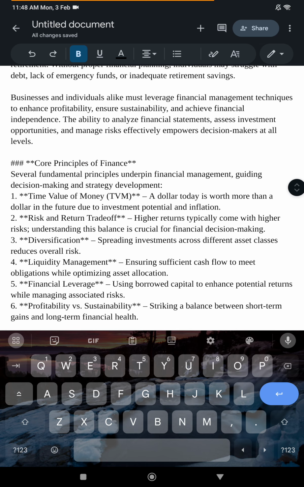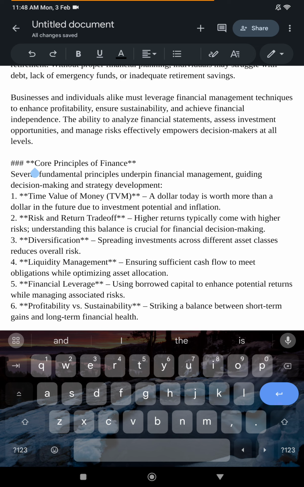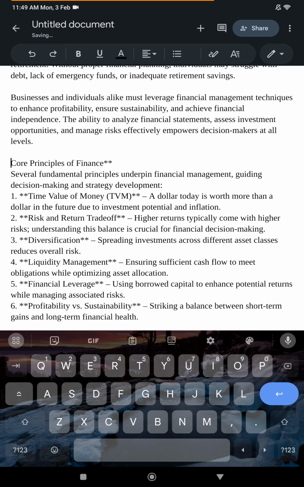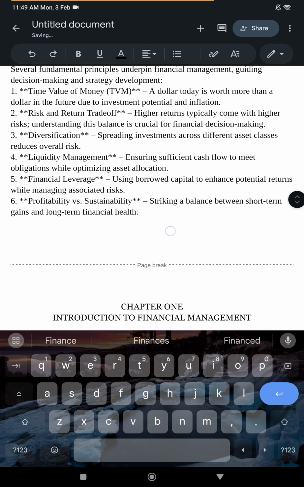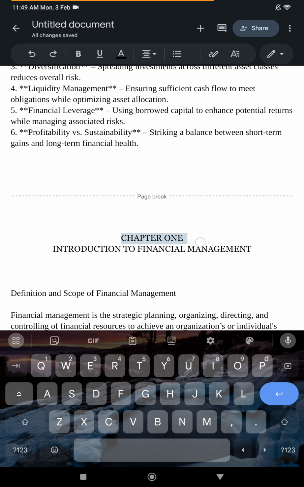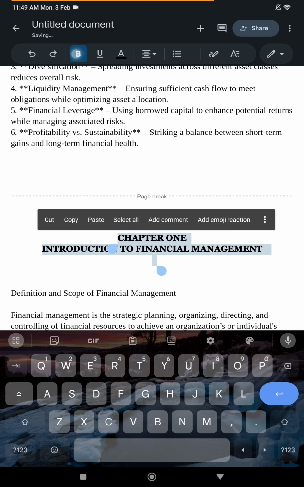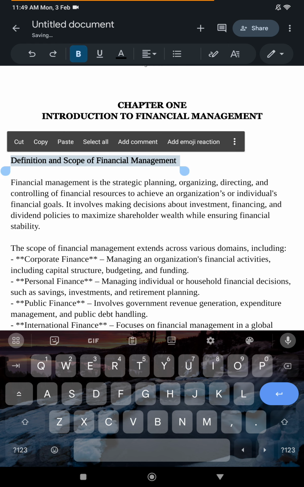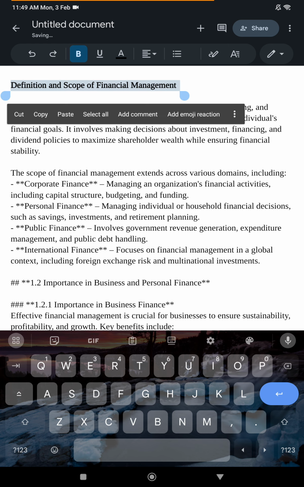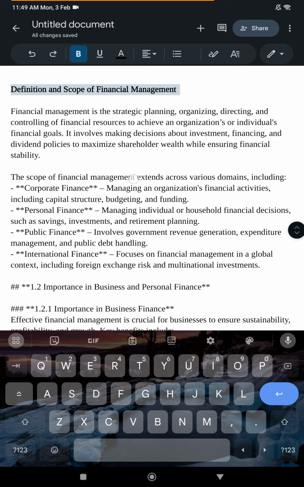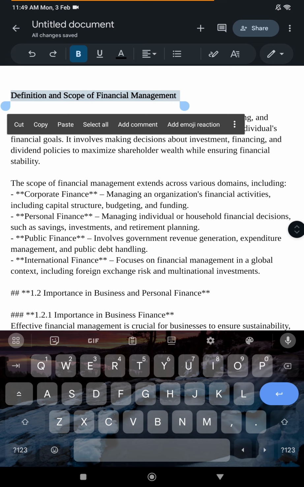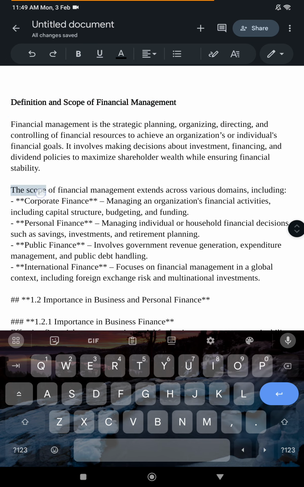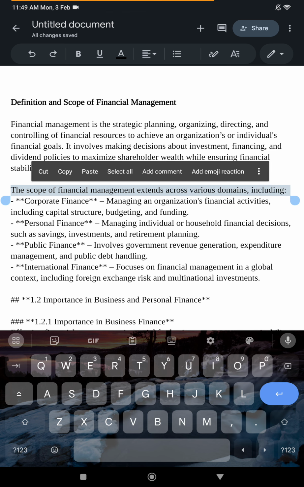Now, like I said before, every other thing that you don't need, something like this, I don't need it here. I have to remove it. So you look through the book and you remove all those elements that are not needed. Then chapter 2, all right, and chapter 1, it has to be bold. But apart from this, as you are going through definition and scope of financial management, something like this should be bold as well. Then you start going through the scope of financial management extend across domains, including, I can make this bold. So these are critical points.